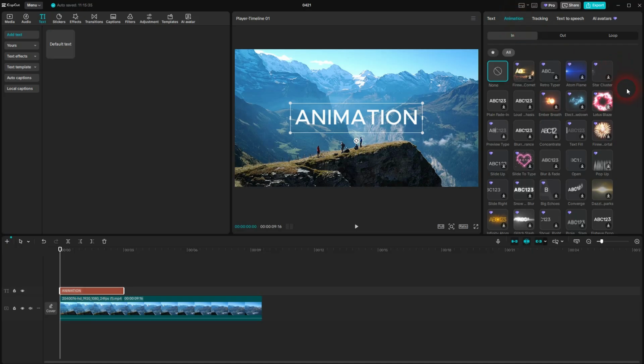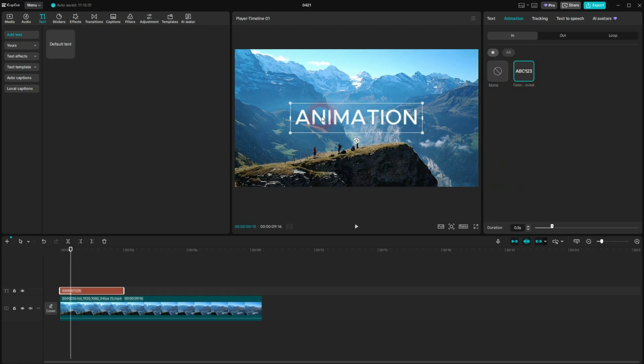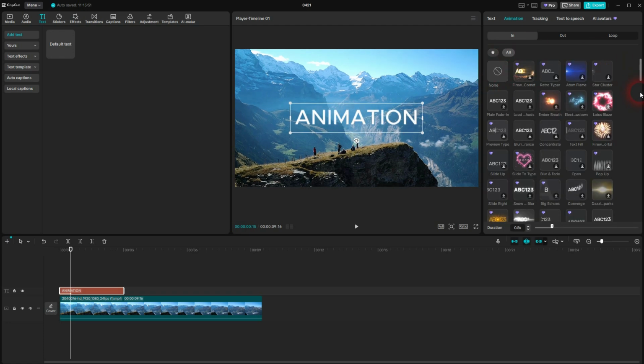Just like we had with the text effects, you can add your favorites. We've done that in an earlier video with the fade out. As always, there are pro features. So if you use the free version, watch out for that. You have to download it and usually it's just a one-click option and then it already will be applied.